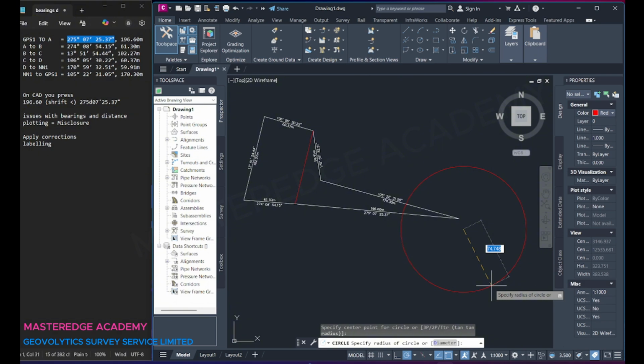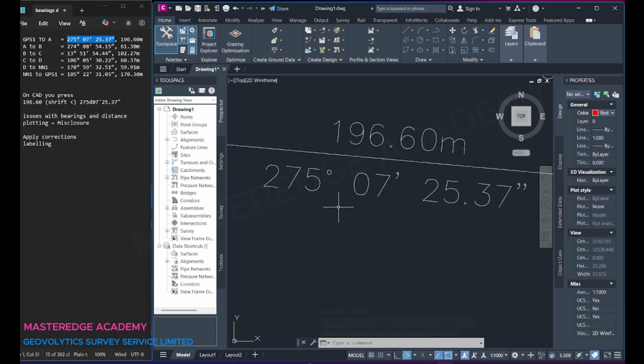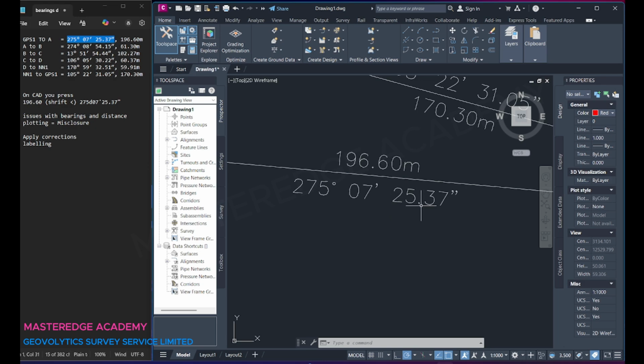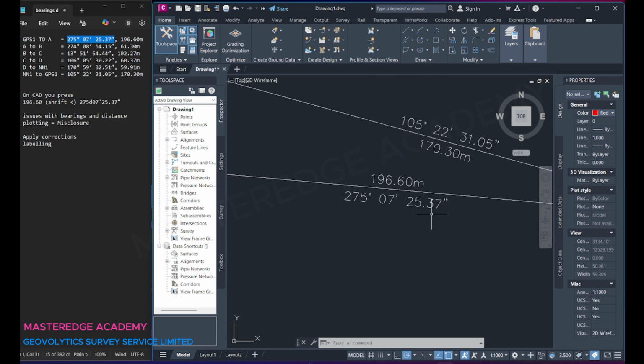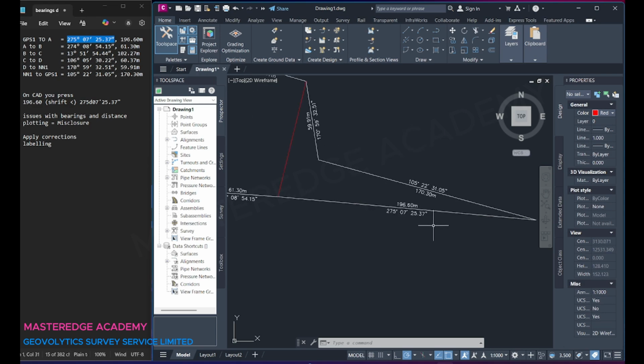In our next tutorial, we will use the coordinate method and see the differences we have in bearing and distance, because there will be differences, yes, but it will be slight differences. We are having 275 degrees 07 minutes 25.37 seconds. Now in our coordinates, we might have a slight difference in this particular place because of the correction that was made. So the bearings will be different, but the distance will still be the same, or maybe slightly different too, but all the same.